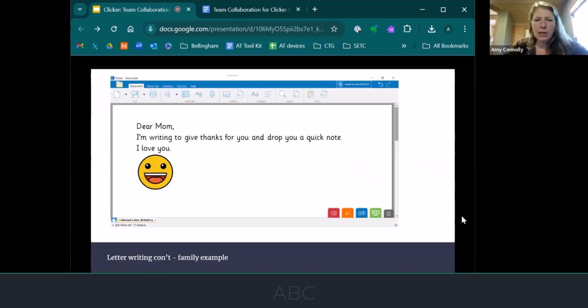So one way we built engagement with that student was that she chose to write to her mom, so this is a letter that she decided to write to her mom.